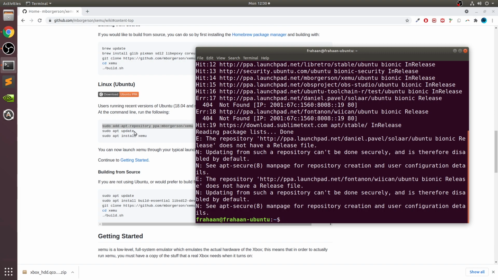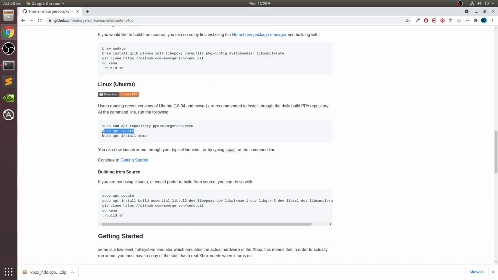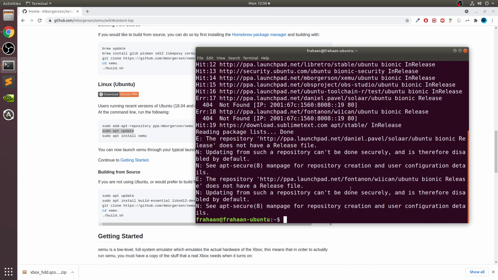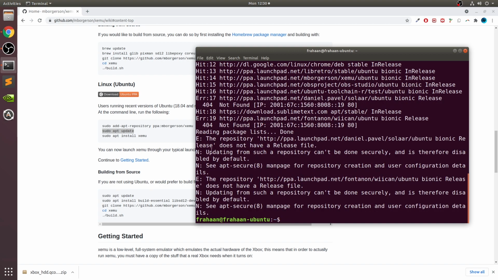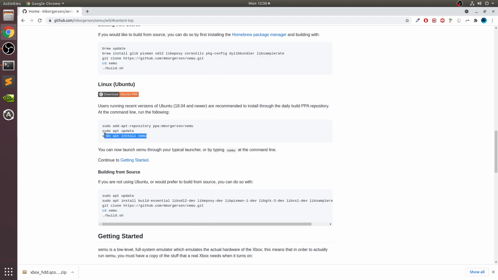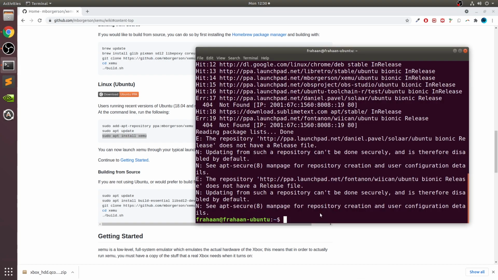Okay, so next we want to run the next command, which is sudo apt update. It's a sudo command so it asks for the password, but unless you close the terminal down and then reopen it, it won't ask you again. And now we want to install xemu. So paste that.